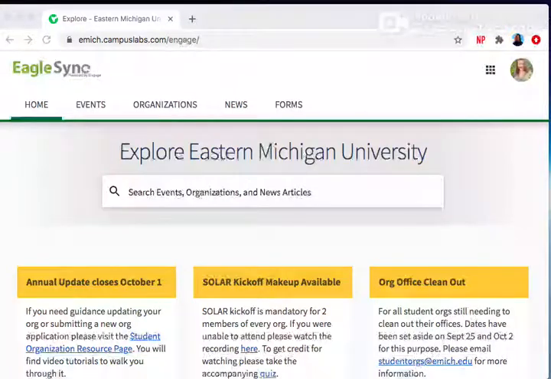As a student organization on Eastern's campus, you have access to EagleSync. A good way to describe EagleSync is as a portal where all students and faculty can find information about the organization on Eastern Michigan University's campus, including contact information, forms, events, news, and more. The purpose of this tutorial is to show students how to use the Explore page.